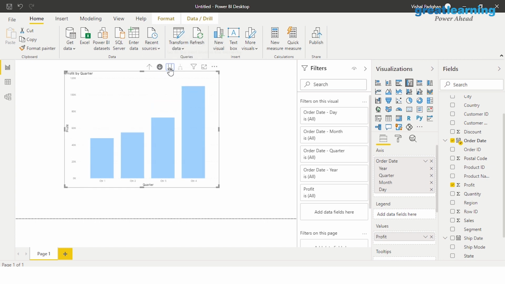So we should have gotten values. Yeah, there you go. So it has drilled down now, and you see the data is there as per the quarters that we have, right? So it is quarter 1, quarter 2, quarter 3, quarter 4.